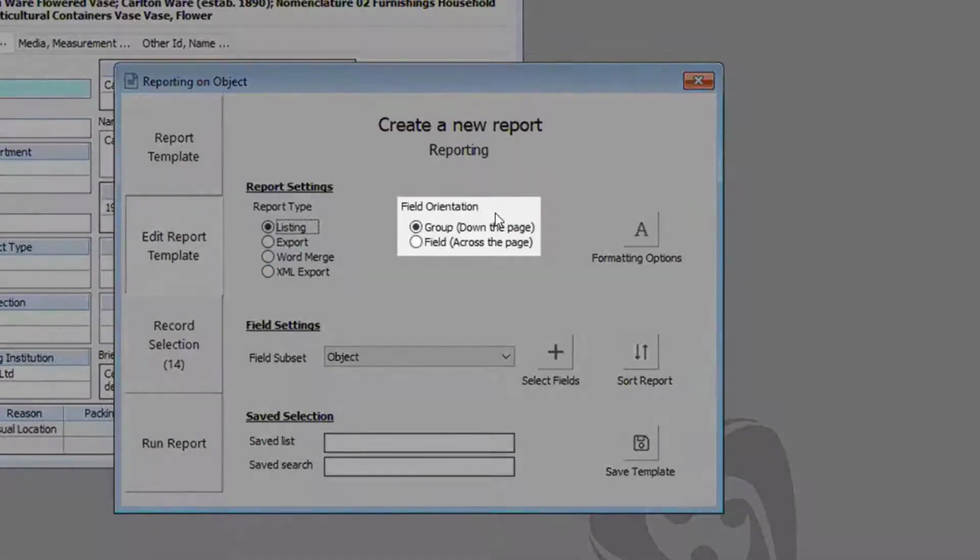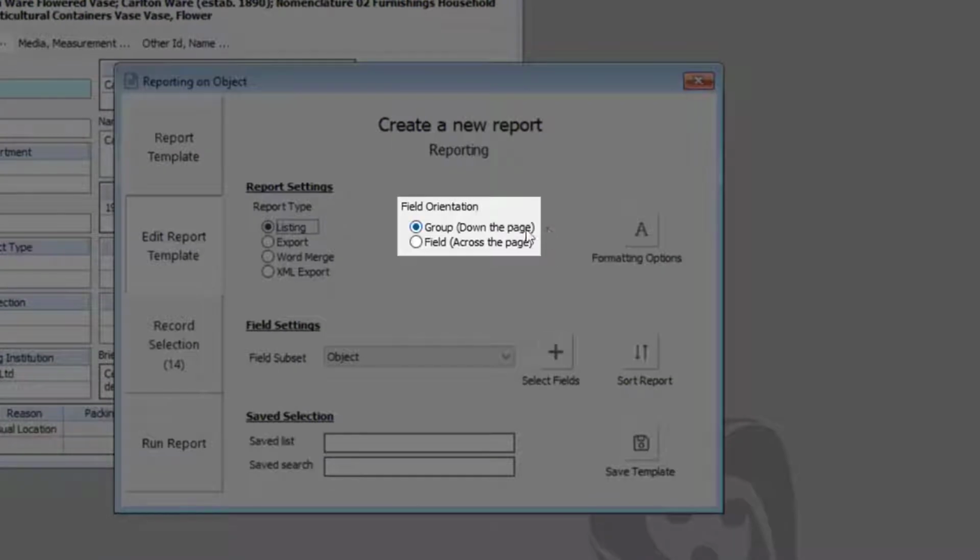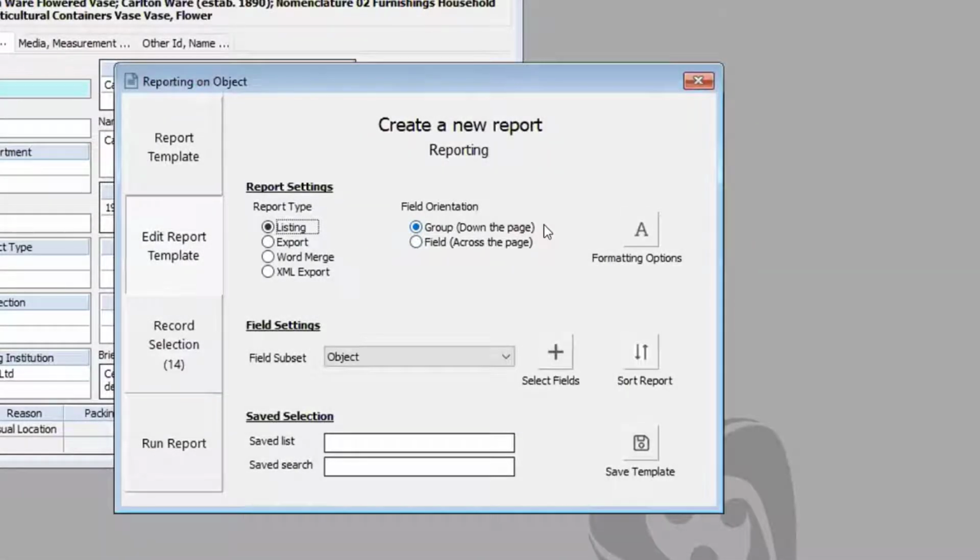Within the orientation, we have two options. We've got group down the page, which was the type that we already saw, and field across the page. So the group down the page report basically takes all your data about a particular record or object, puts it into the report, and then the next part down on that report, it'll do the next object.